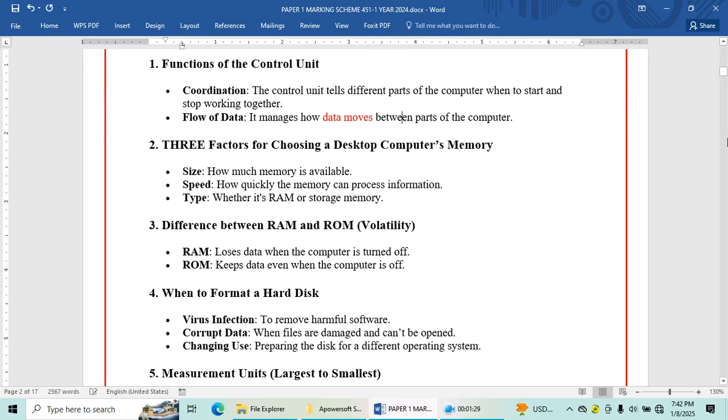Question number 2. There were 3 factors for choosing a desktop computer. So basically here, the examiner wanted to ask the factors that you consider when choosing a desktop computer's memory. So you must understand the question. Here, the point of interest is computer memory. And for the expected answers, we have size, that is how much memory is available, speed, how quickly the memory can process information. Then we have the type.